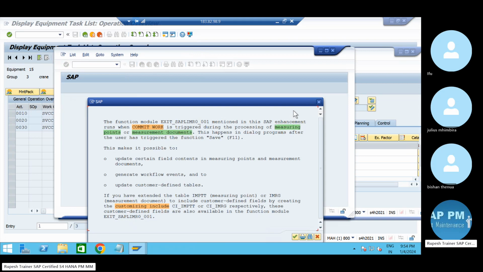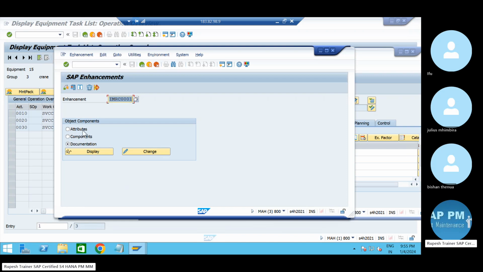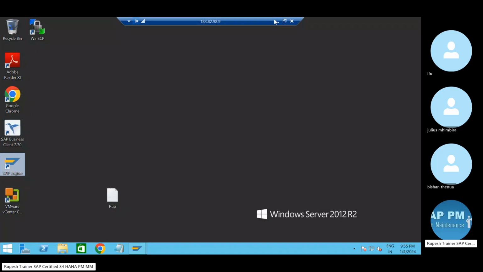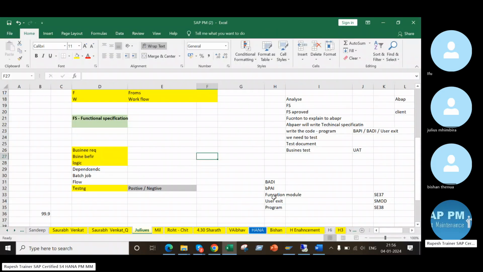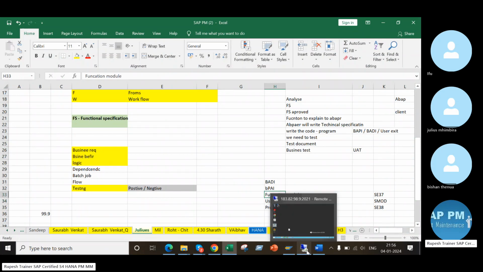Okay, so this is your measuring point. This year they will come and do activation or something. That is what this user exit is. Okay, the functional module I showed you. Here is the functional module.